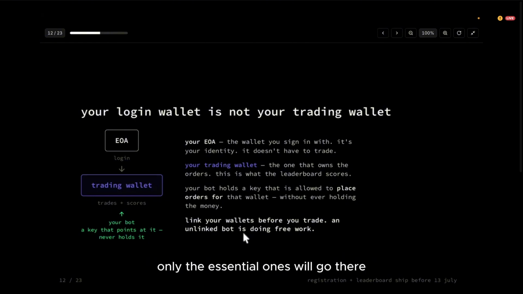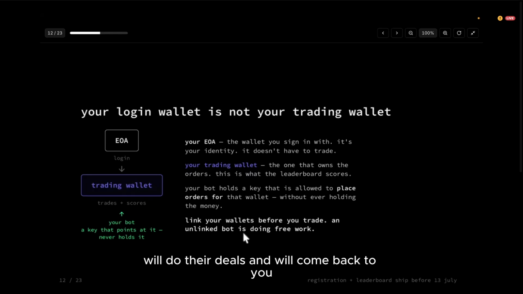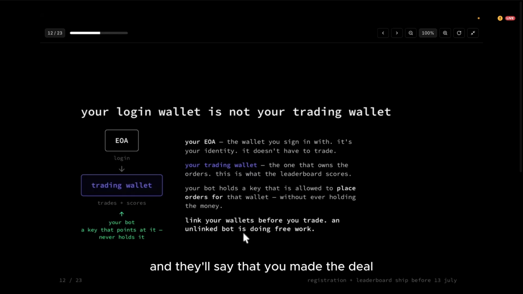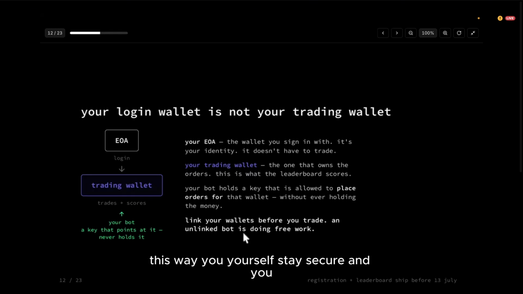Only the essential ones will go there, will do their deals, and will come back to you, and they'll say that you made the deal. This way, you yourself stay secure, and you, with all your treasure, will stay secure, right?